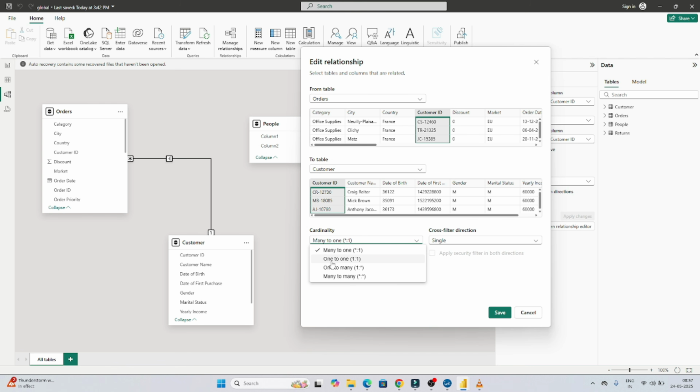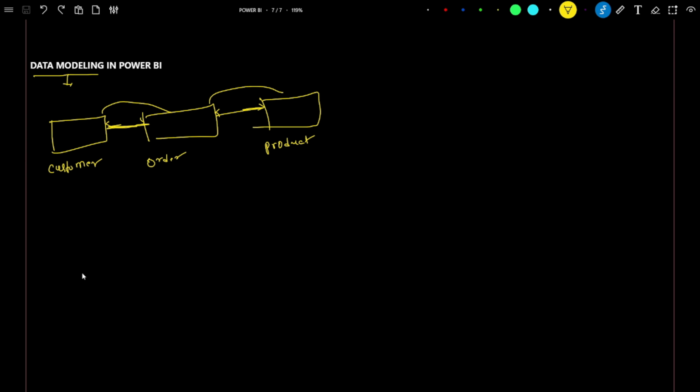What is many to one, one to many, and many to many? Let's understand what all these relations are. Now let's understand how we try to establish a connection between tables, and what are the different options that come in the cardinality. The first thing is a one to one relation we try to establish.